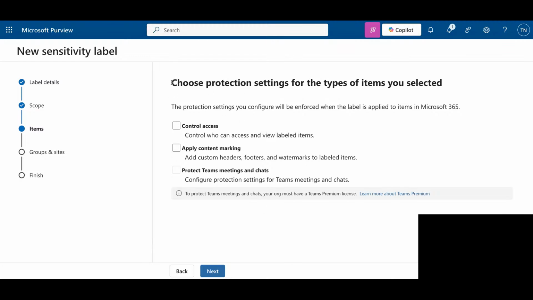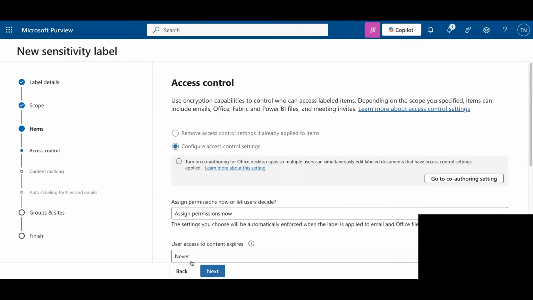Here, choose protection settings for the types of items you selected. So here you can choose whether you want to control who can access the labeled items. I'll say yes, because I want to choose who must have access to the files or emails that I assign labels to. And I also want to add content marking. So I'll choose yes. I want my documents to have that sensitive or confidential marking. Then this one you can leave and say next.